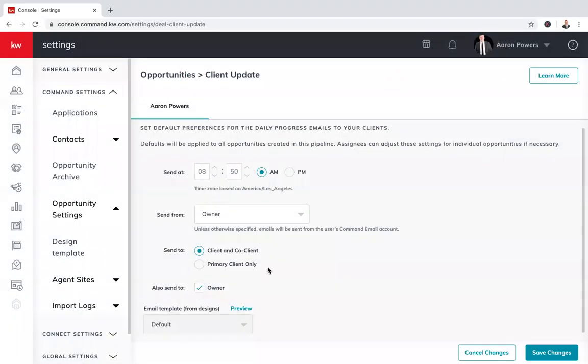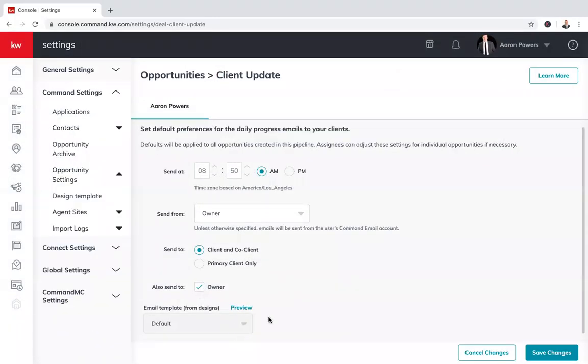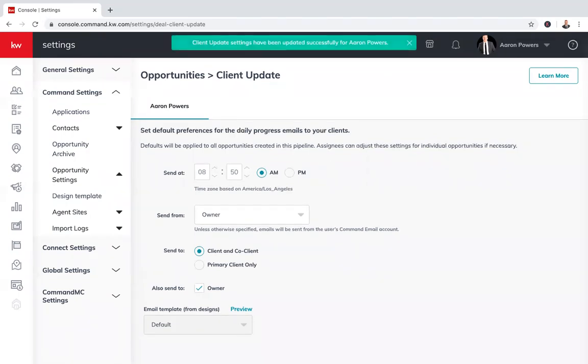So this is what it will look like when you send that email to your client. By the way, it gives you an option here to do a default template. They don't have any other options. It's always the default template. And it's in designs. So we don't want to get too far into that, but just so you know, this is how you can go to look at what it will look like. You can go ahead and save those changes.